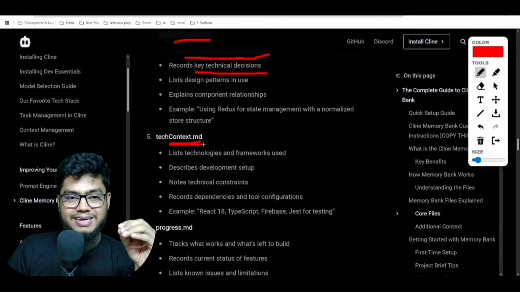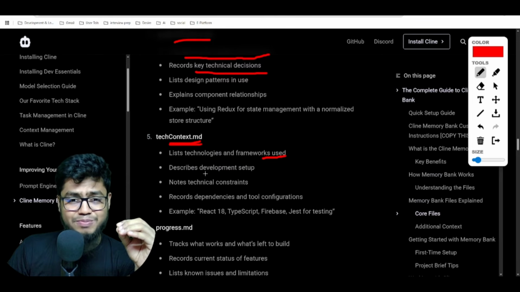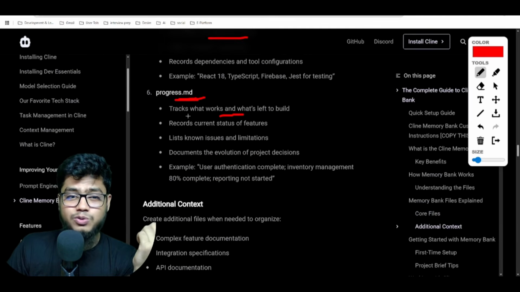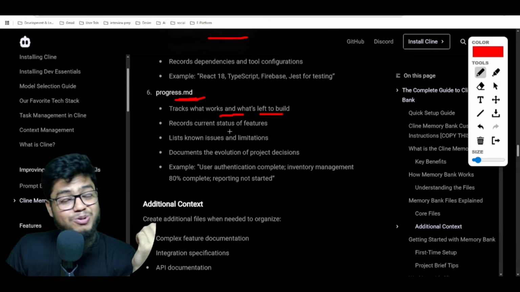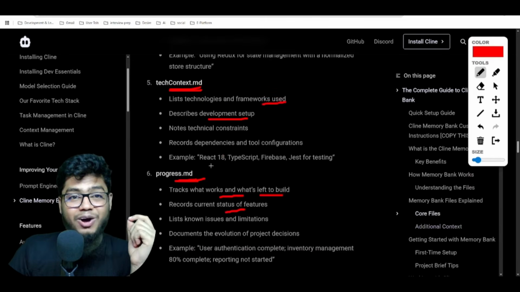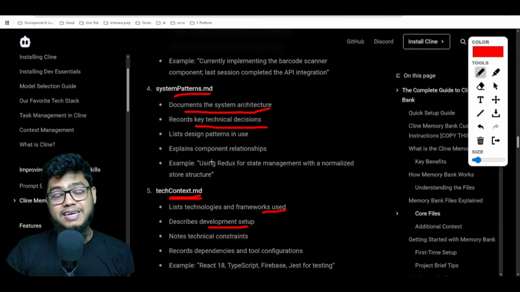Okay, so tech context lists the technologies and frameworks used and describes the development setup in here. Progress.md tracks what works and what's left to build, and records the current status and features in this file. So this is awesome, bro. So let's go through how I can set it up and everything.